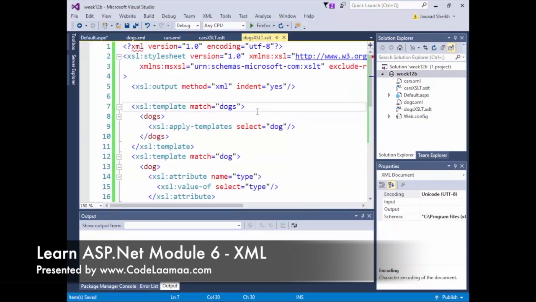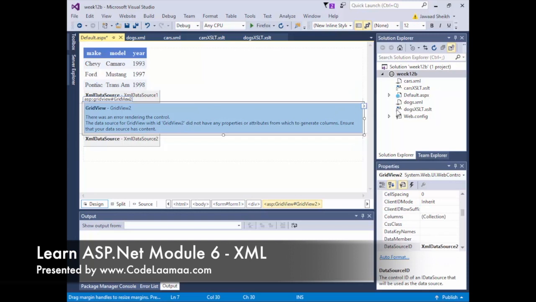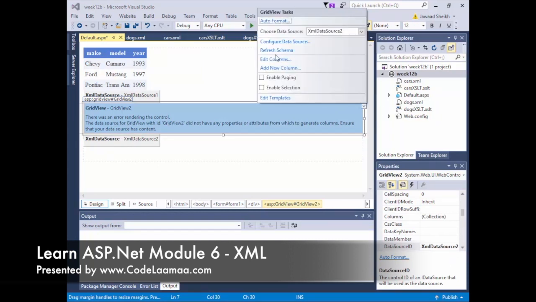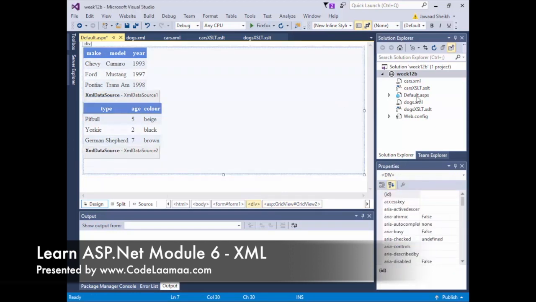And we'll hit default.aspx again. Now, if you have an error, you should be able to recover easily by saying refresh schema. And there we go. So my mistake, I didn't save my dogs XSLT file after I had put in my data, and so it didn't work. So now it does. Now it's saying type, age, color. It has all my data. And essentially, I'm able to read from XML files. But just to verify, let's say view in browser.